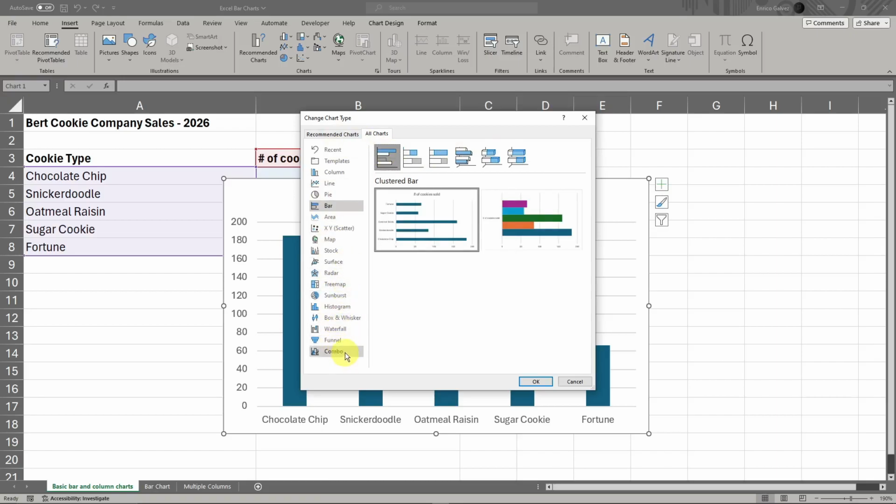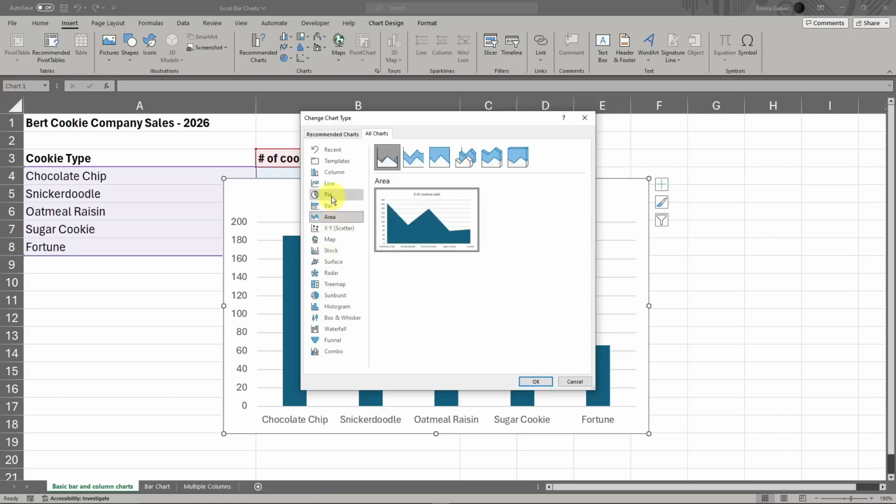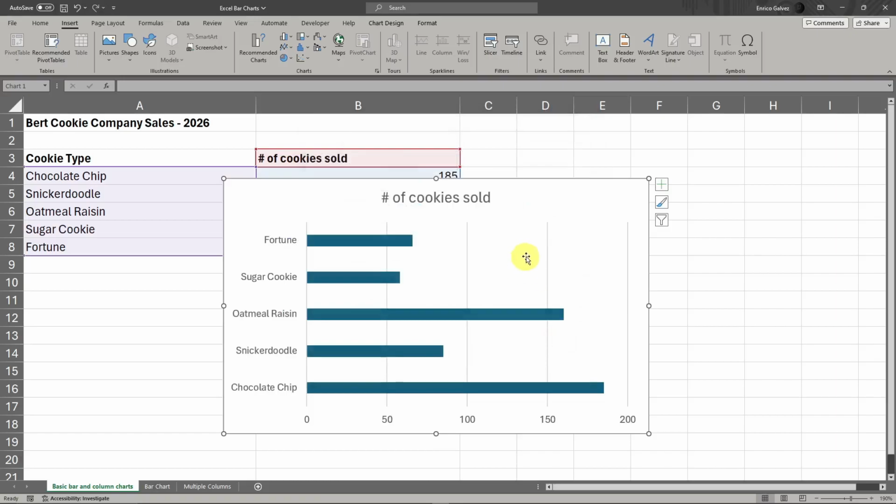Now before I choose a specific design, I want to let you know on this bottom section right here, there are specific charts that aren't allowed for specific data sheets. As you can see right there, this filled map right here is not applicable for cookies. Anyway, let's focus on bar chart, and then I'm going to use the very simple one, the clustered one. Click on OK, and I've just changed my column chart into a bar chart.